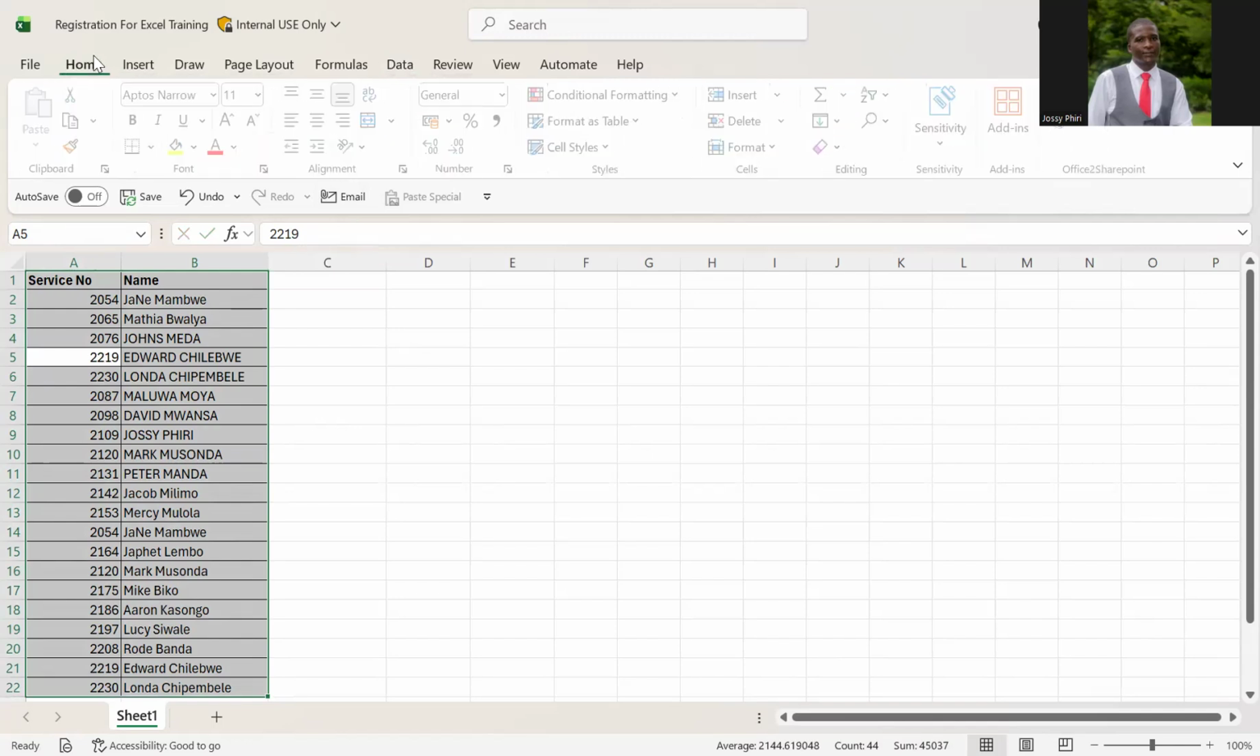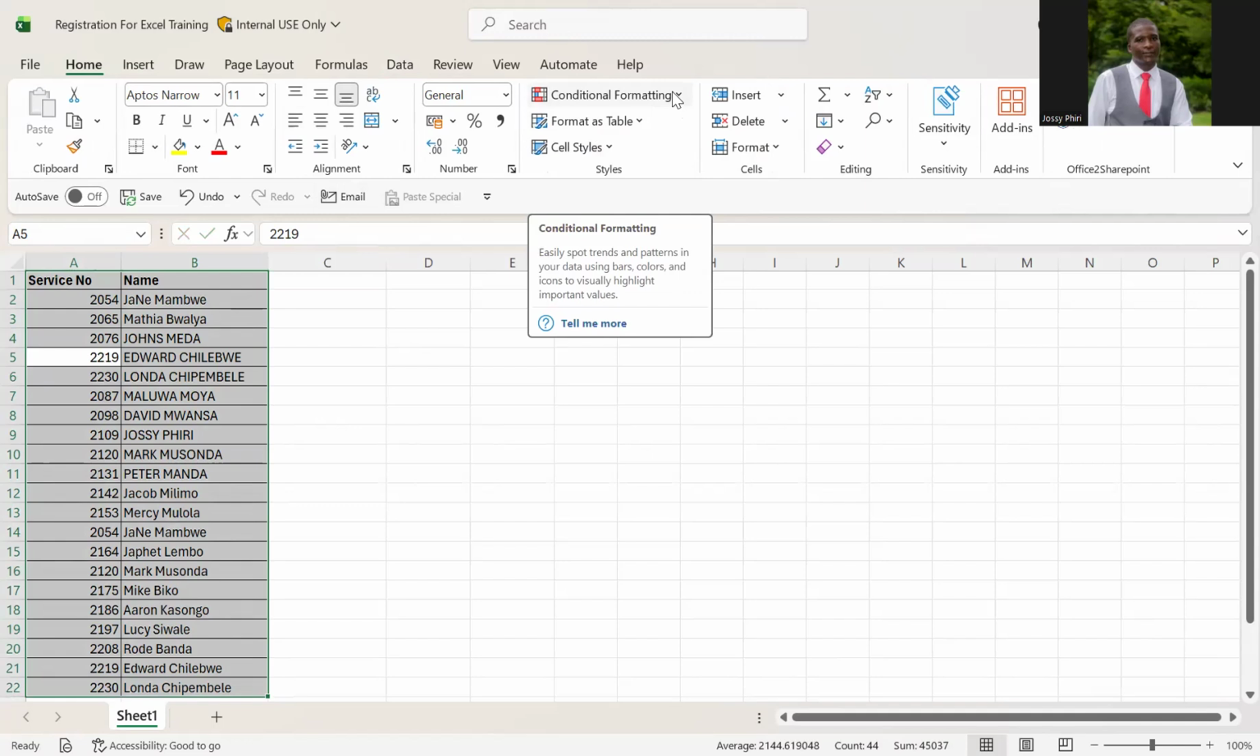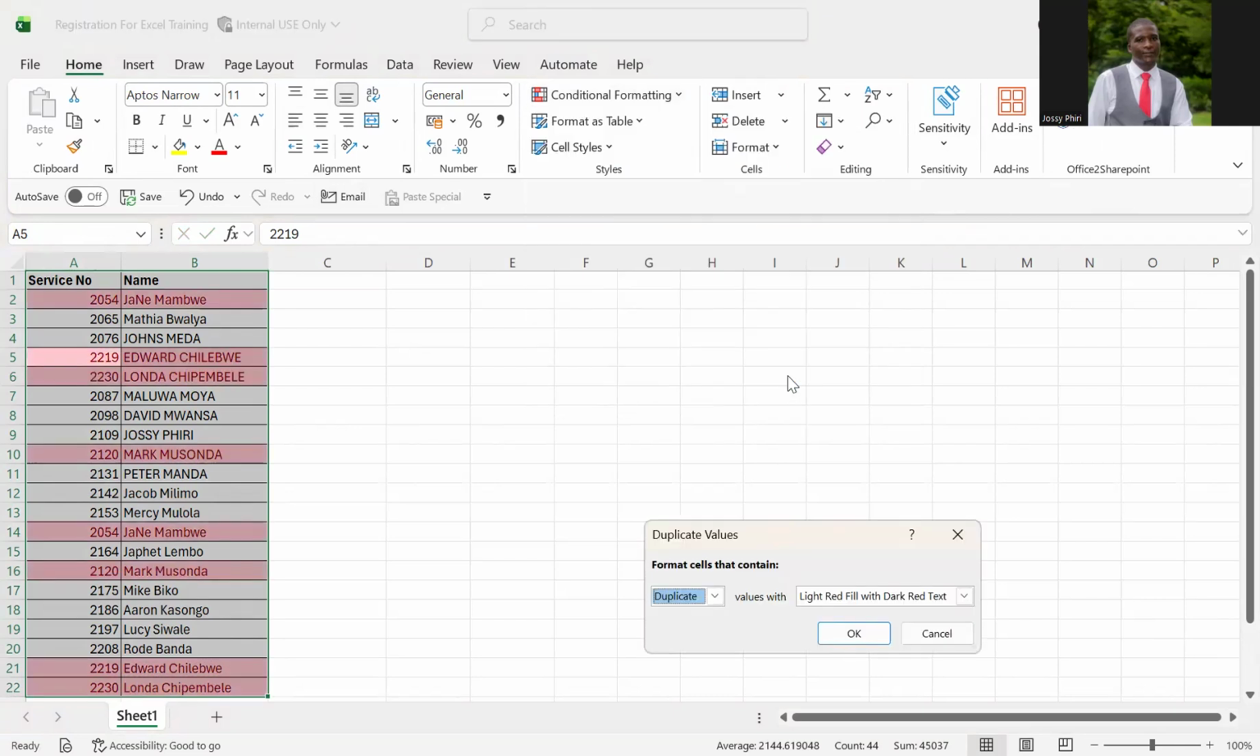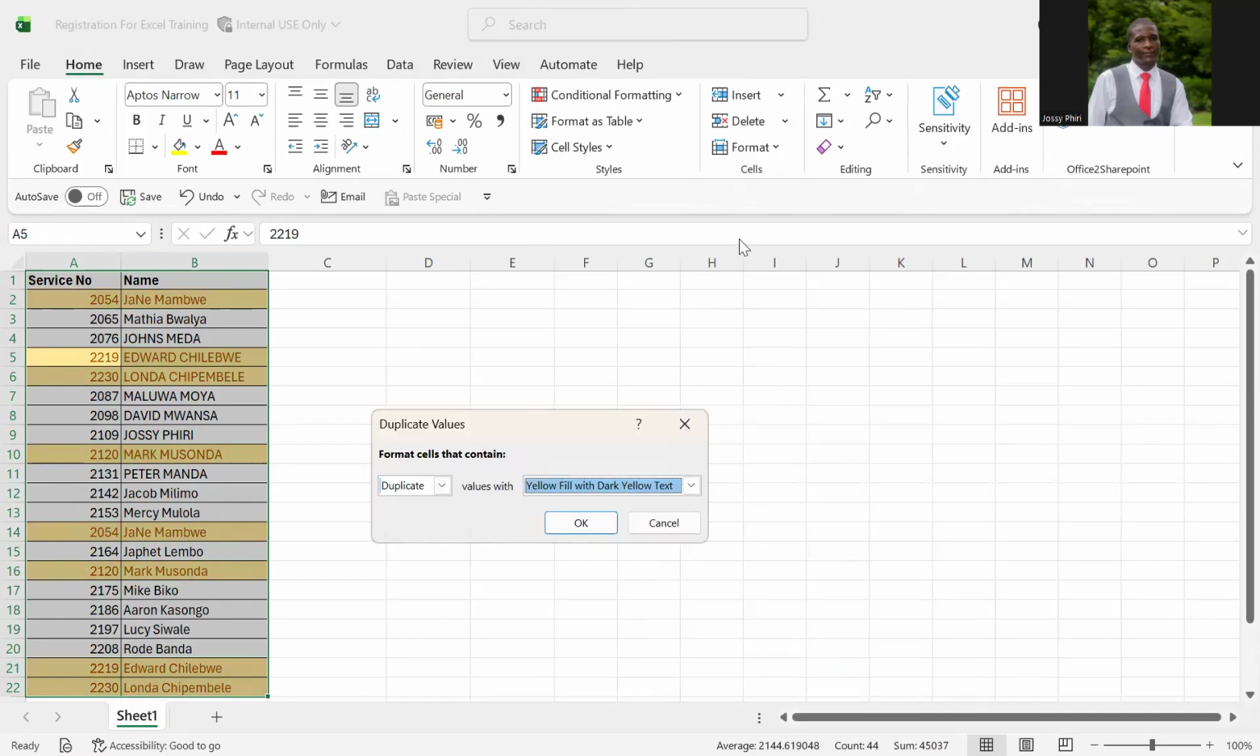Then you can go to Home, go to Conditional Formatting, Highlight Cell Rules, go to Duplicate Values. This will highlight the employees that have been duplicated. If you want, you're able to change the color. I have changed my color to yellow. So these are the duplicates. You can go ahead and delete these duplicates.